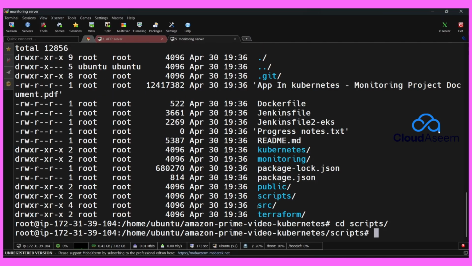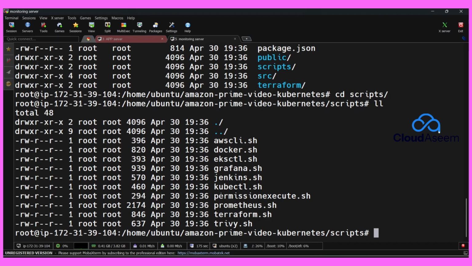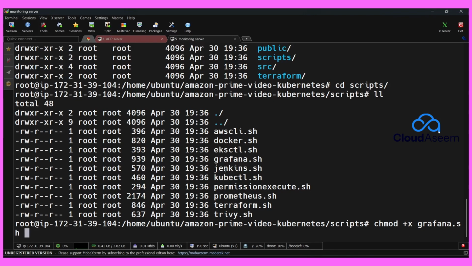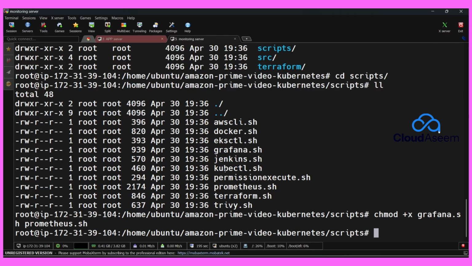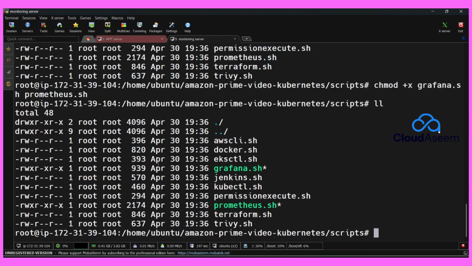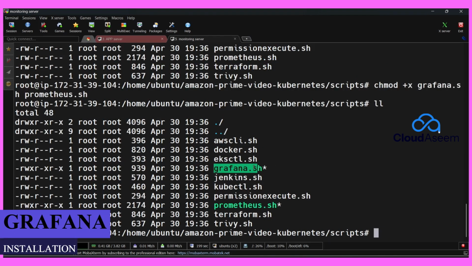If you ls, you'll be able to find that I have two scripts to execute, right? One is Prometheus, second is Grafana. So let's install Grafana now. For that, let me run chmod +x, giving executable permission for Grafana and Prometheus. Two files I'm giving permissions. If I ls over here, you'll find the two shell scripts have the executable permission, x is added. Now I'm going to install Grafana first.